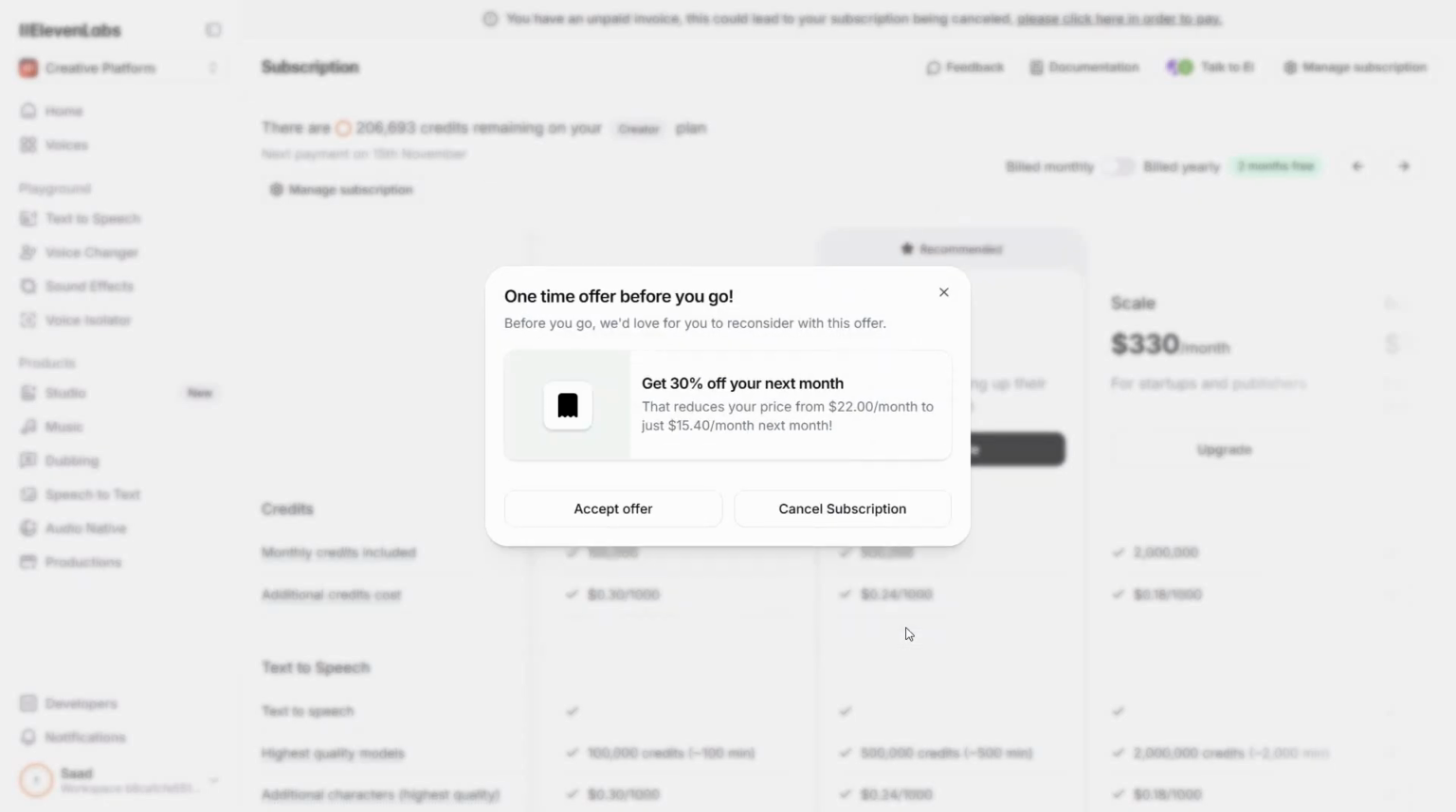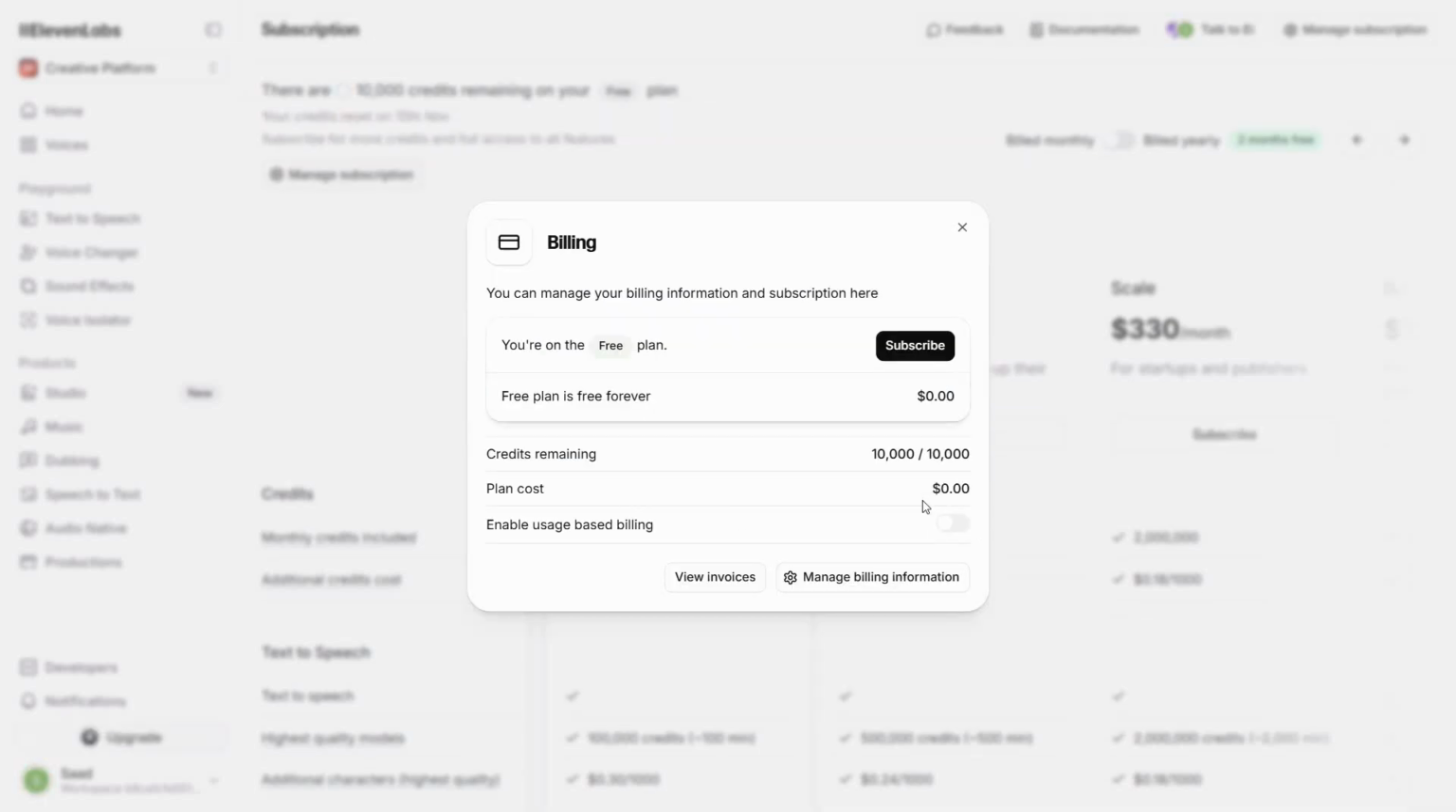So click on continue. One time offer before you go. It always offers you the best prices to keep your subscription active. But let's continue with the cancel subscription. Click on cancel. But just remember that you will lose your credits like this. So free plan. Now we are subscribed to the free plan, which is 10,000 credits. So just remember that.